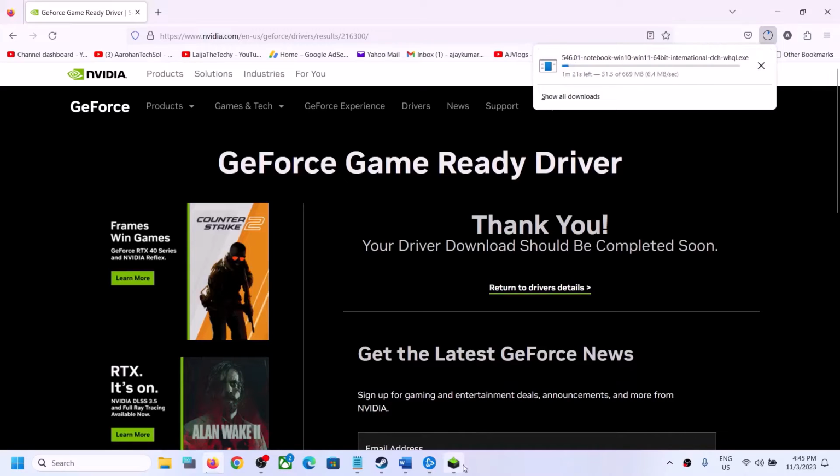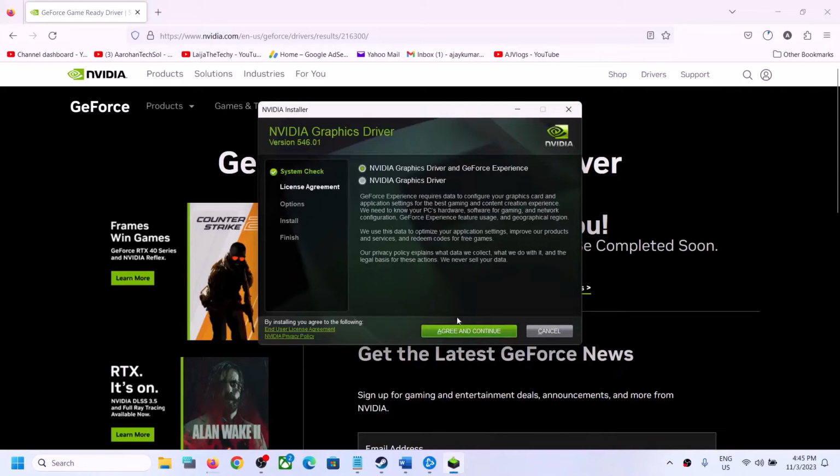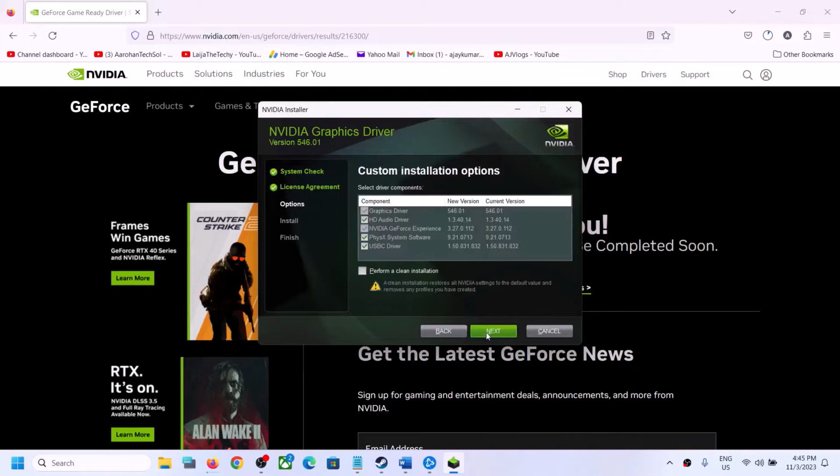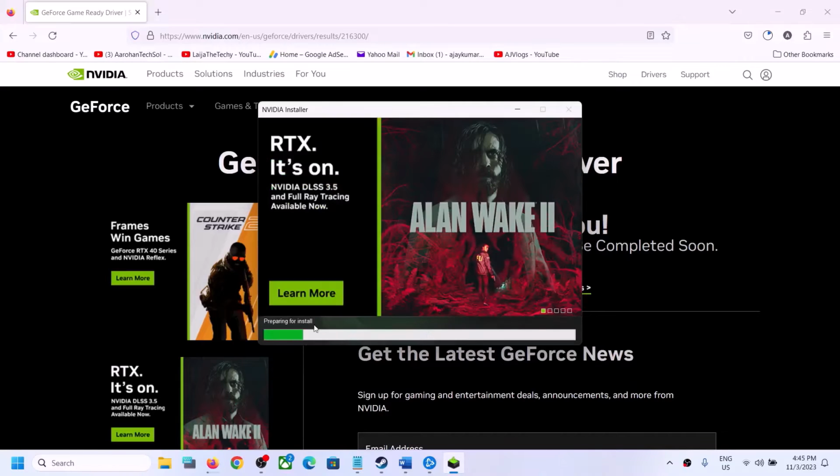Once you run this exe file, you will see this screen. Click on Agree and Continue, then put a check on the box which says Custom and click on Next. Then put a check on the box which says Perform a clean installation. Make sure that you put a check on Perform a clean installation, then click on Next and let the installation complete. After the installation, restart your computer and then launch the game.